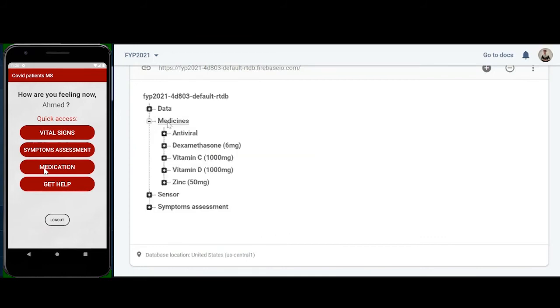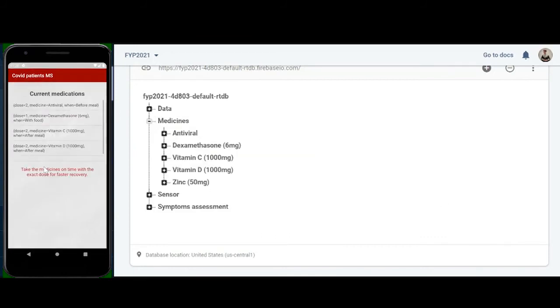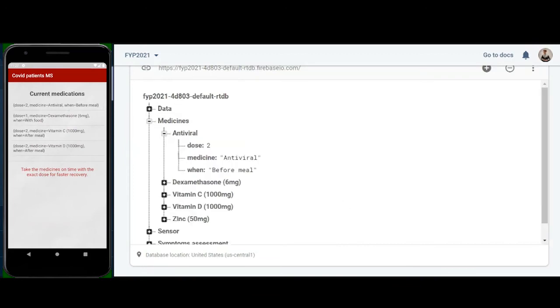Patient can access his medication in order for him to see if there are any updates from the doctors. The list includes all the names of the medicines along with the doses and how to take it.